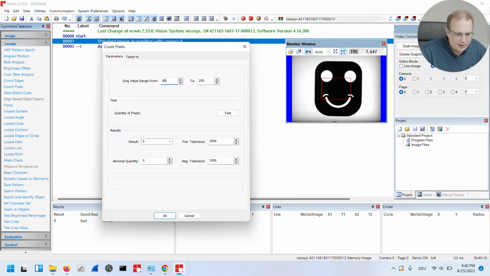If I push the test button, it will also highlight the found pixels. So you can see the quantity of found pixels is 16,844. And on the bottom, we can see where the result is stored. So here it will be stored in the system memory in result with number 0. And it is given at the moment a nominal quantity of 0 and positive and negative tolerance of 1000. So the basic result with these 16,844 found pixels is negative, so the pixel count is out of tolerance.